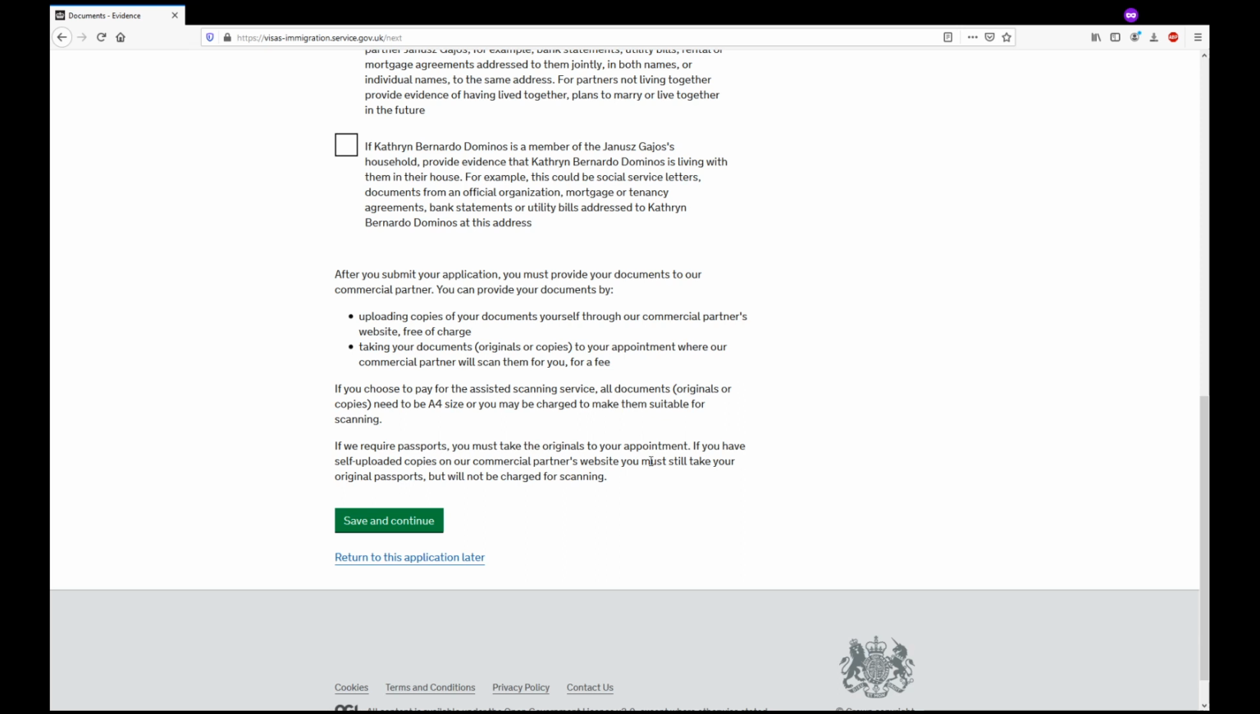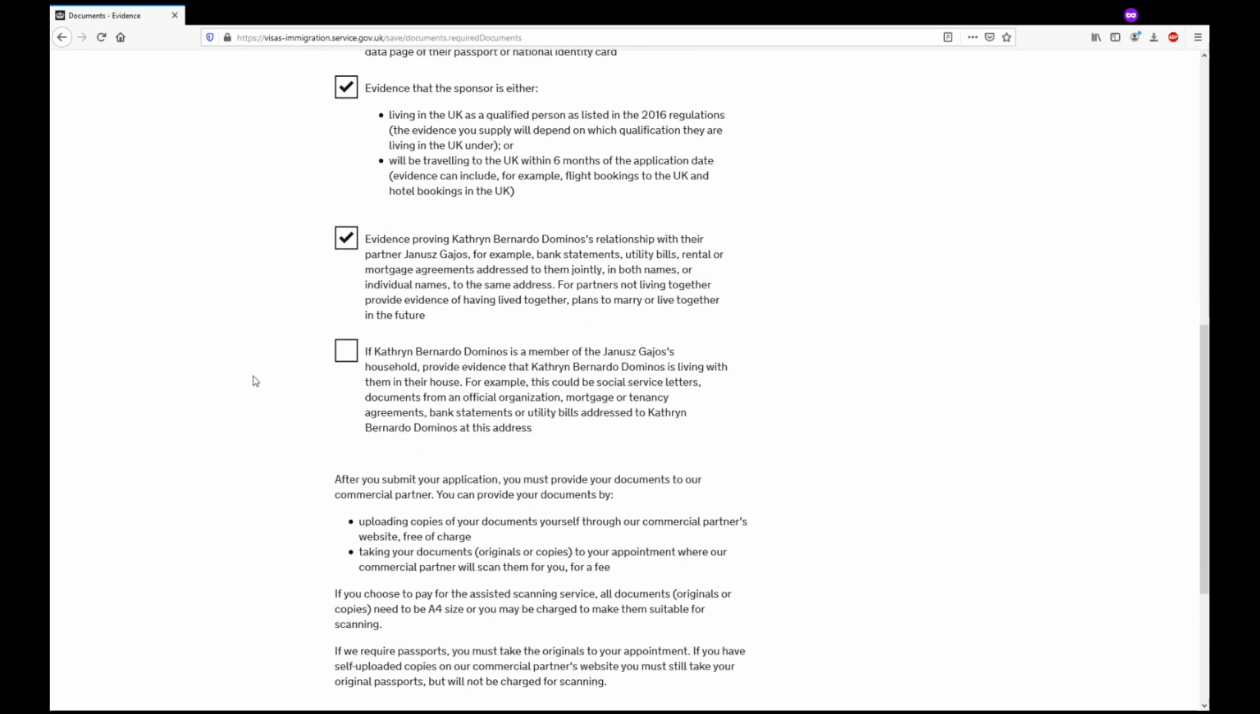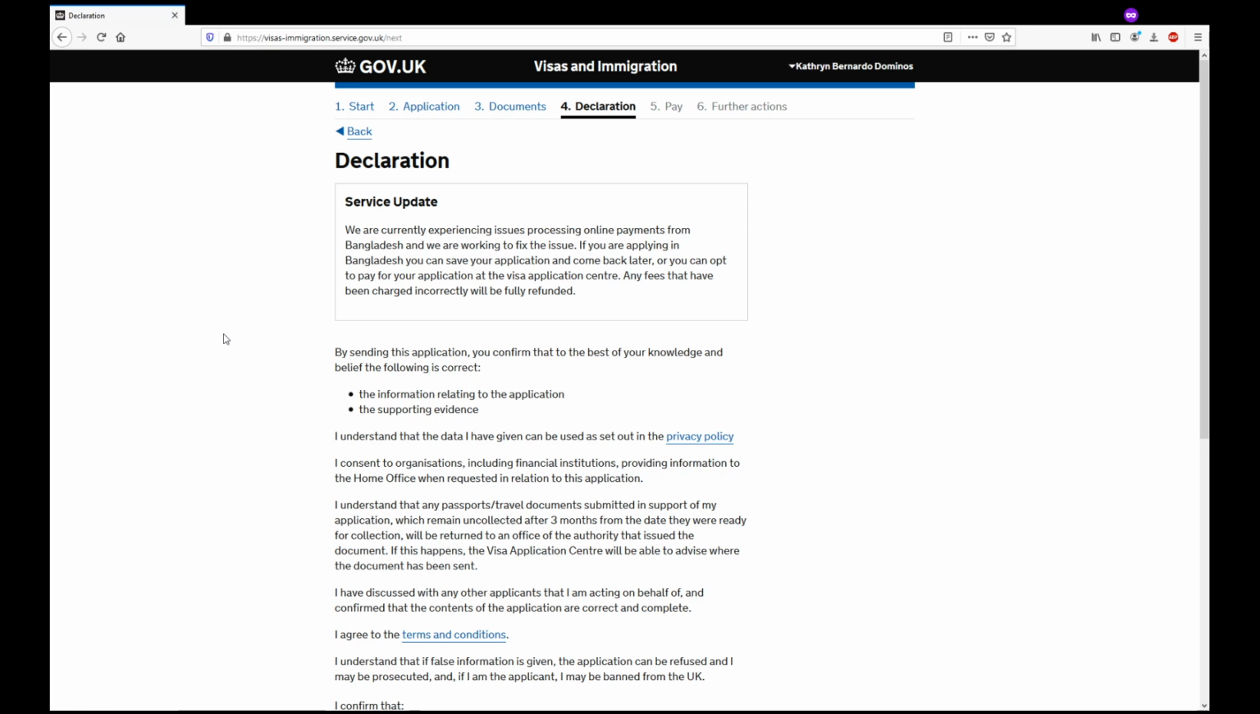You must take your original passport to the appointment, of course. You will actually leave it there at the appointment. You probably know that already. Let's save and continue. Oh, did it actually complain? Oh, that's okay. It just wants me to confirm that I actually read it. That's fine. Now declaration.